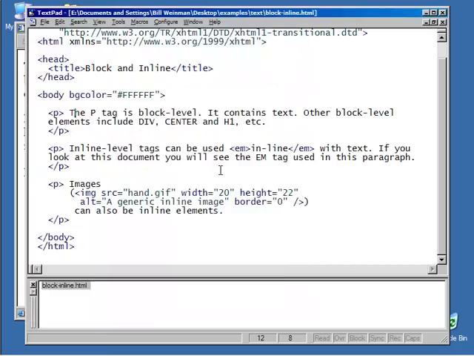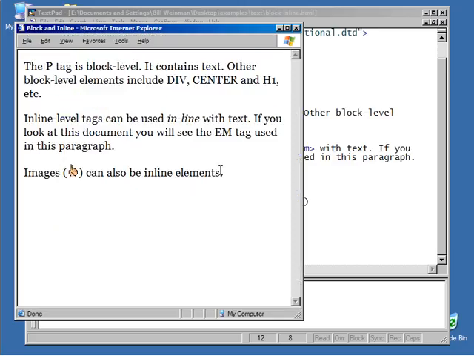The p tag is special in that it can only contain inline elements. It is not allowed to contain other block elements. Other block level elements, like div and center, are allowed to contain other block level elements. Some of them are only allowed to contain other block level elements.